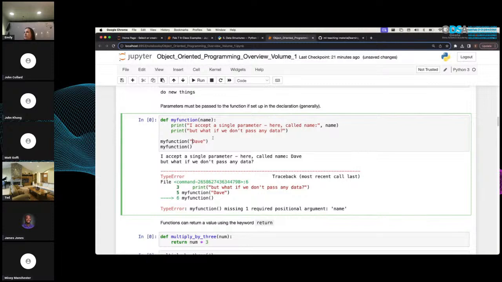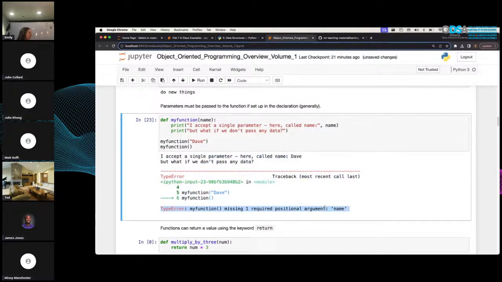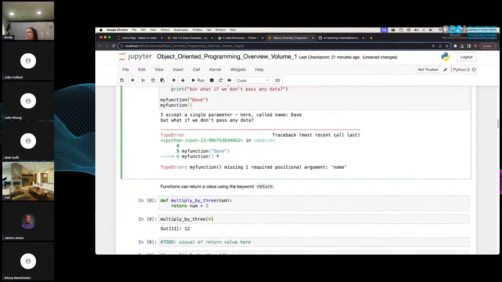So my function passes Dave here, but what if I wanted to call my function without passing Dave? And we tried to run that, we get an error. My function is missing one positional argument, name. So if you see this when you're trying to run sklearn packages or other packages, just know that you're probably missing a parameter that the function needs to run. So this needs name to run. So I have to pass something. I can't just pass nothing inside this parenthesis.